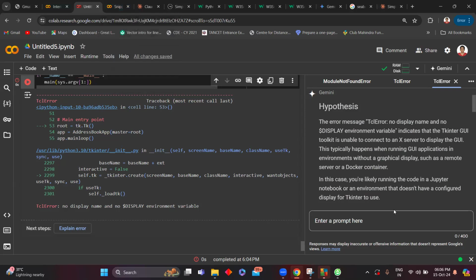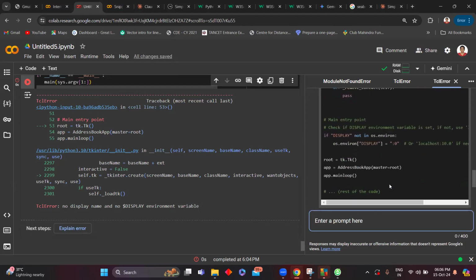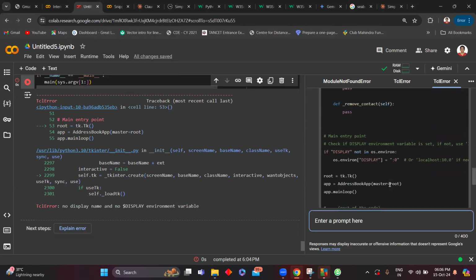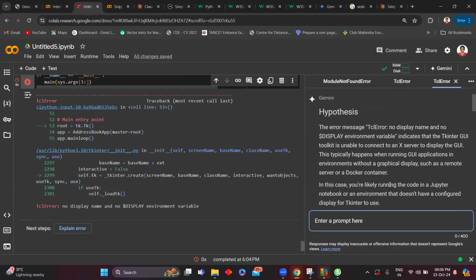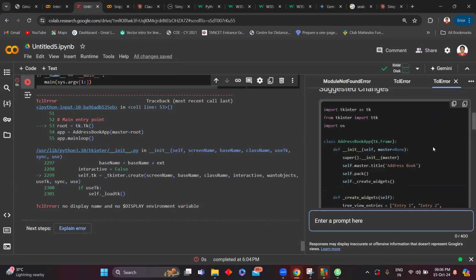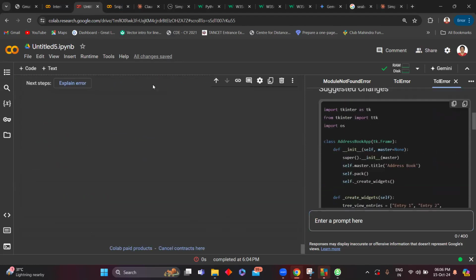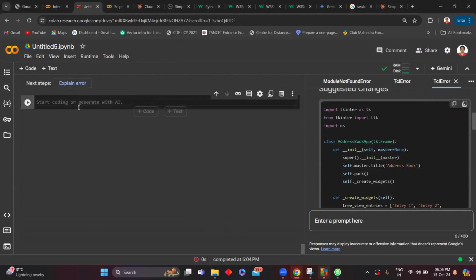The hypothesis, the error you are getting. Come down. This is not the full response. Yeah, you are getting an error. They've given a sample code. Yes, but try to use this. Let's check each and everything.